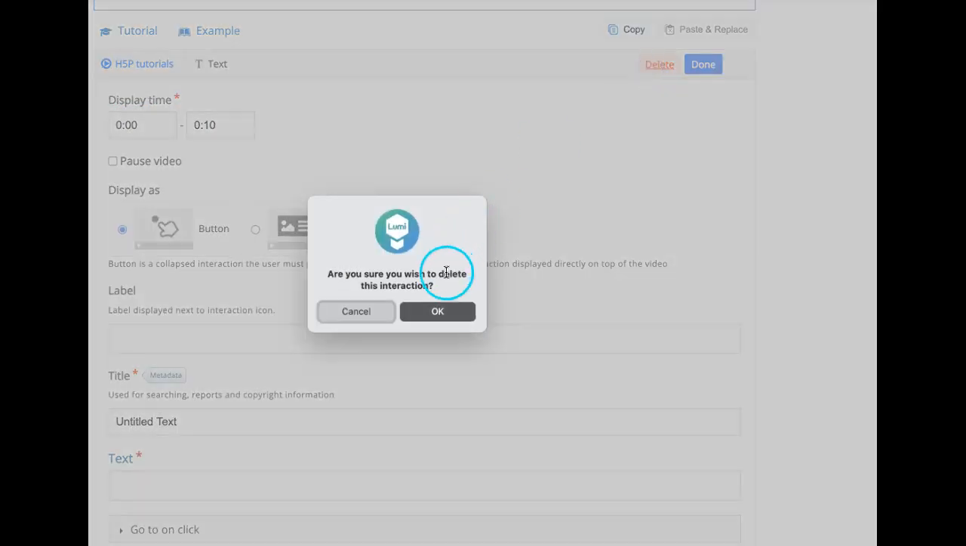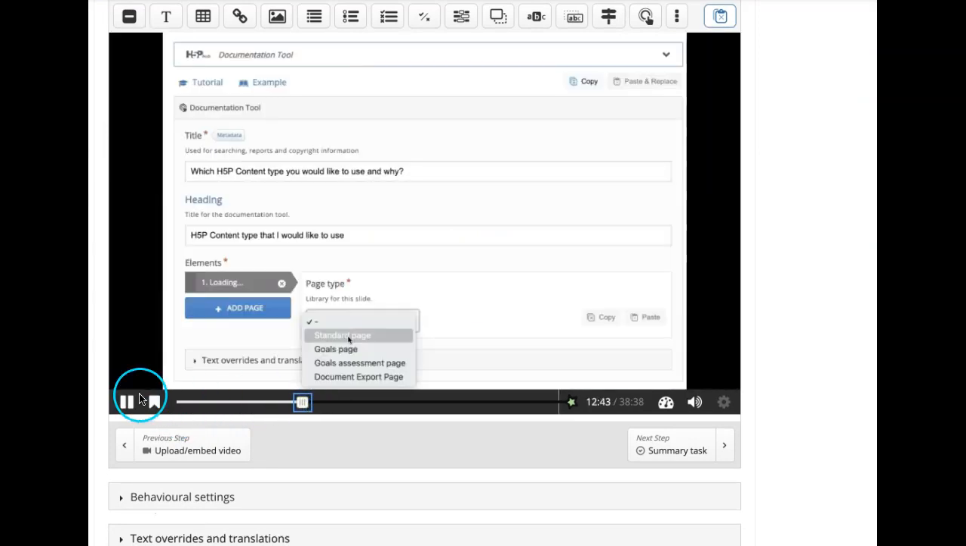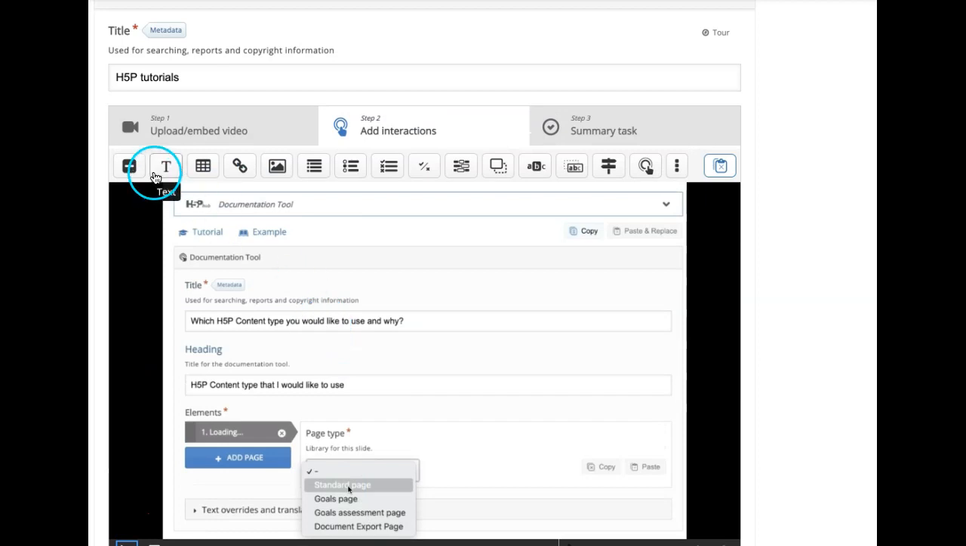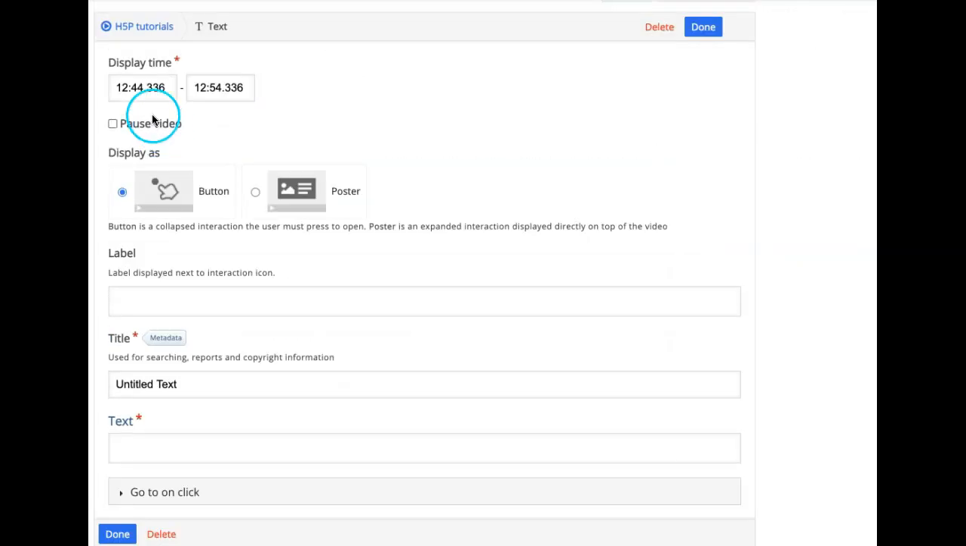Remember, let me first delete this and tell you that wherever you want to add interaction, first you have to drag your cursor to that place and then click on the interaction option so that that interaction appears at that time code, or you should know the time code where you want to add the interaction. So click on that. And then see, it will automatically take the time code and then display as. Before this, there is a button to pause the video or let the video run behind. So you can choose either to pause or to run the video, and then display as a button or poster.